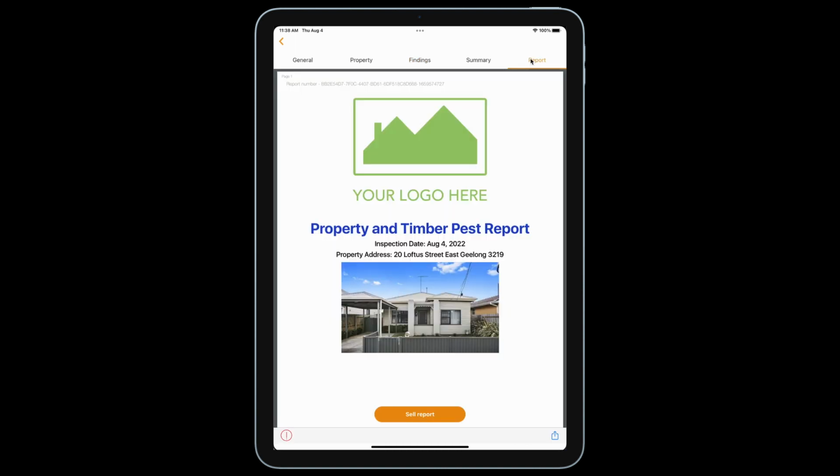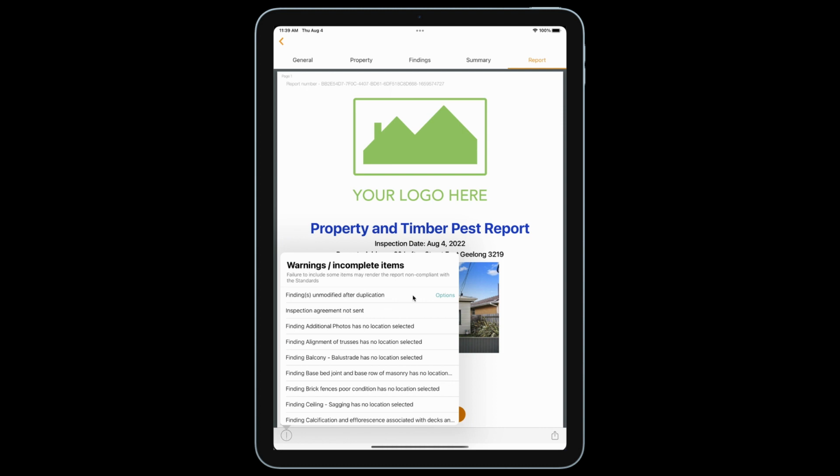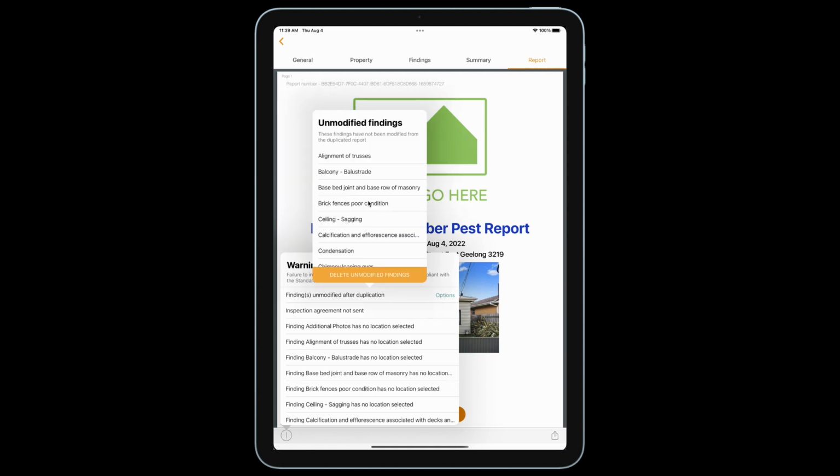Hit the Report tab to view the report and notice a red exclamation mark in the bottom left corner. This reveals a warnings view telling you the system has identified some issues with your report. Among some other things, it's identified that there's some findings from your template that have not been modified and that you probably want to delete. Select Options, then Delete Unmodified Findings to delete them all in one hit.